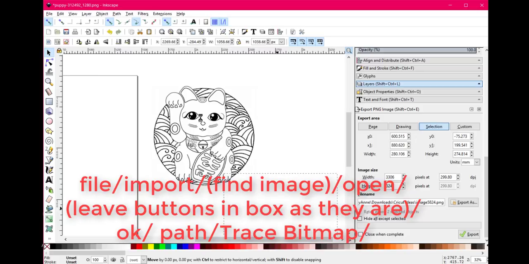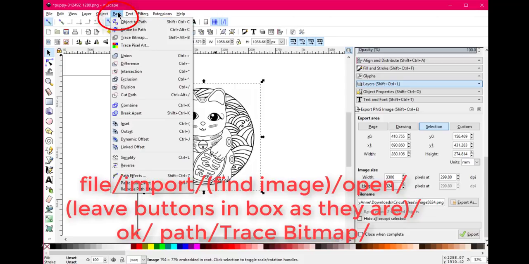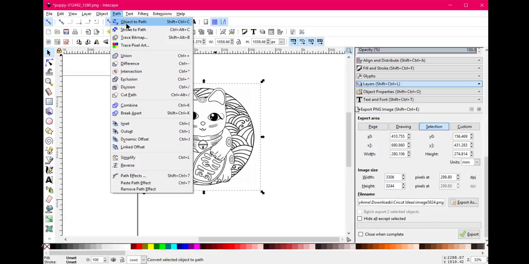All right, here he is, I think he's so cute. Now the next thing you're going to do is this. Come up to Path, then move down here to Trace Bitmap.